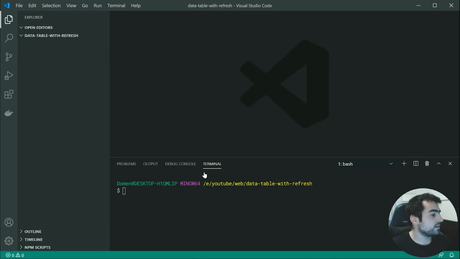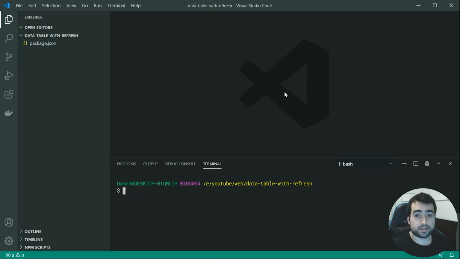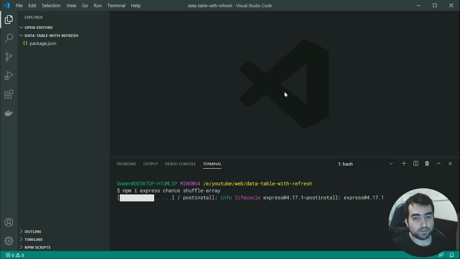Okay, so in the command line we can just say npm init -y to accept all the defaults. Then we can just install a few dependencies. So we're going to be installing, of course, Express.js, so we can say npm i express. We're going to be using chance as well to generate some random data, so we can install chance as well as shuffle-array just to randomize our data.